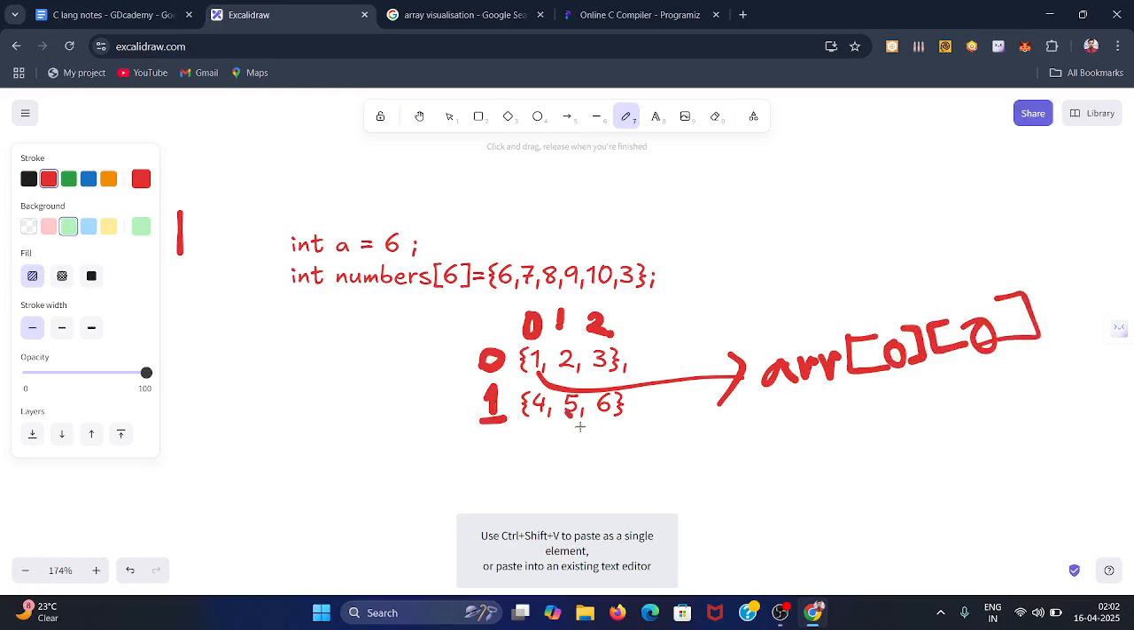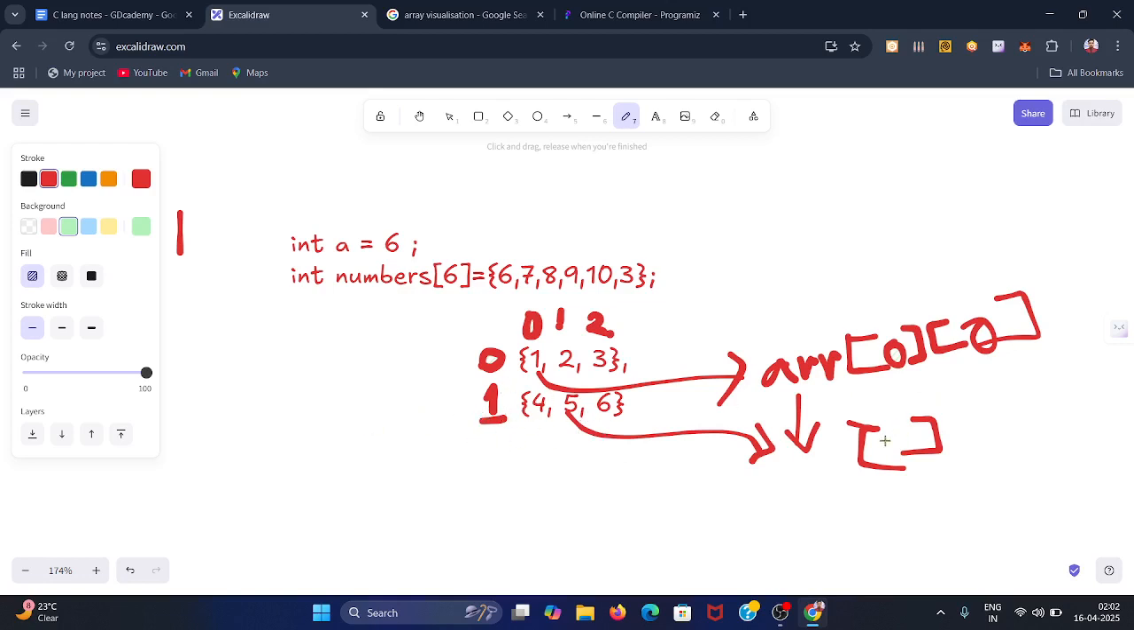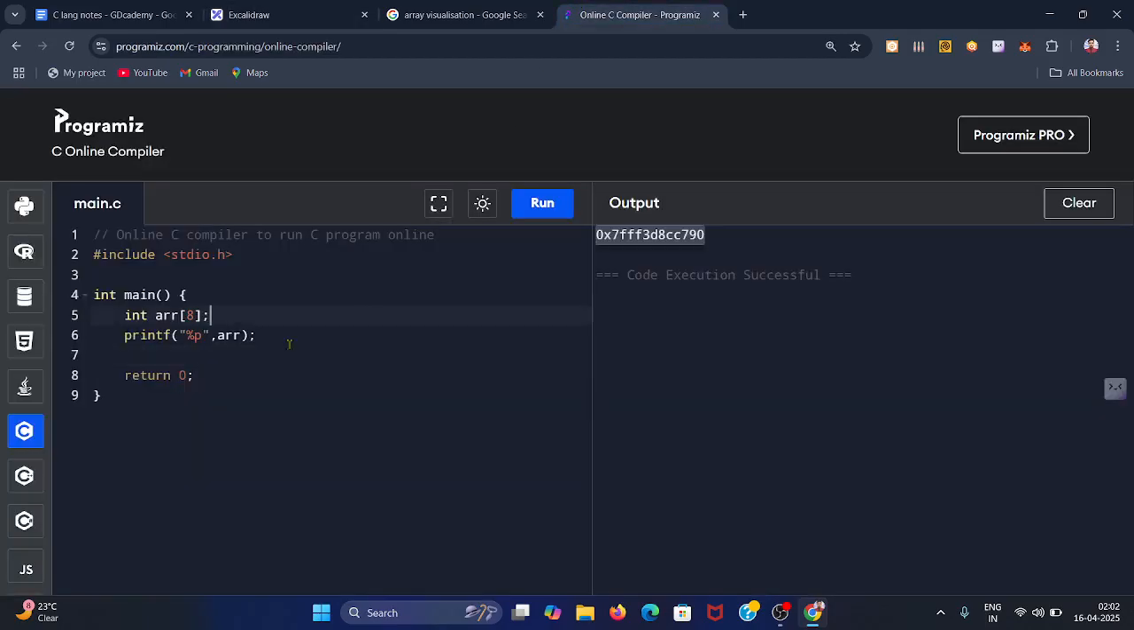How can you access this 5? Similarly, you write the name of the array, then inside the brackets you first write the row number, which is 1, then the column number, which is also 1. And this 6 you can access using 1 and 2. So let's write a program to take elements in a 2D array from a user, then print them out.